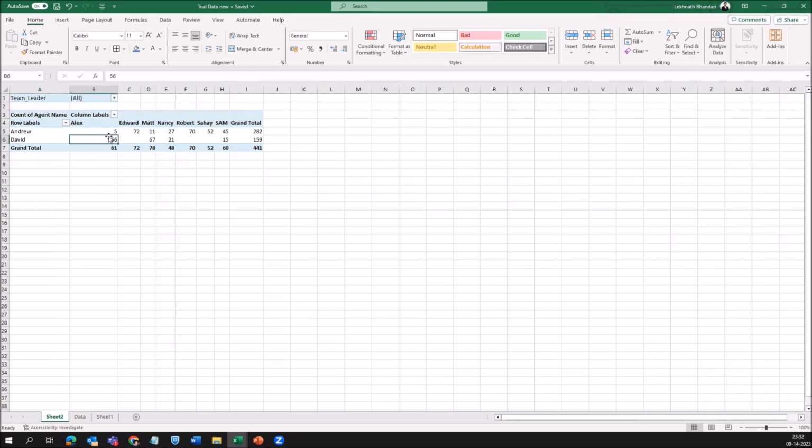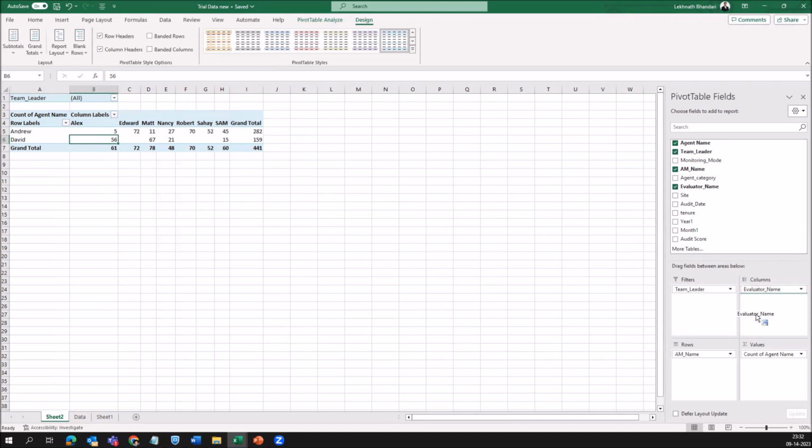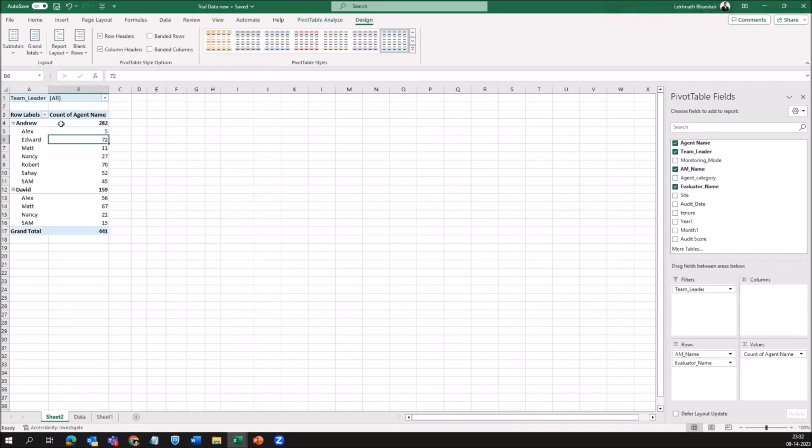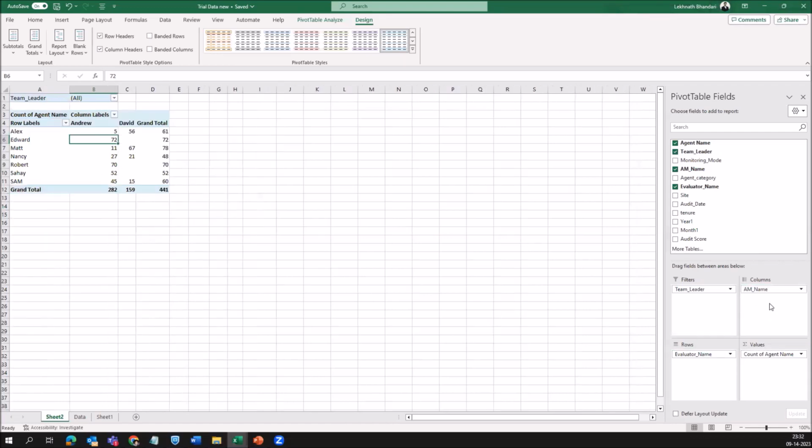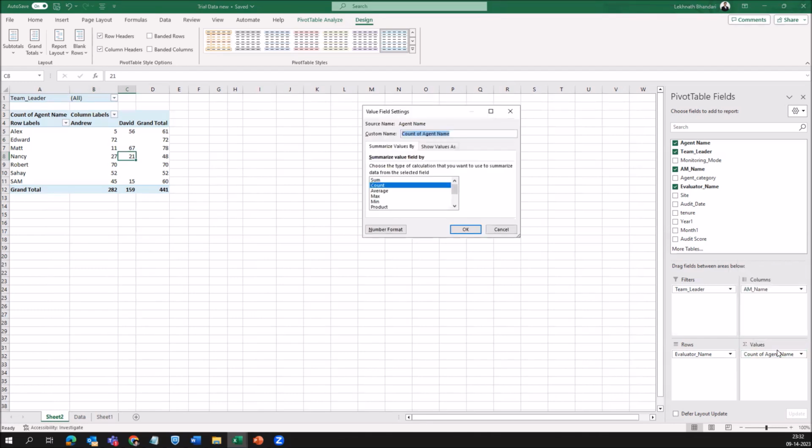It's easy. Now, let's say you want to flip it. You want evaluators to come here and see under these guys. You can see this. You can put it under these also. So you can play around, right? So here, it's always important that you get the count, right?